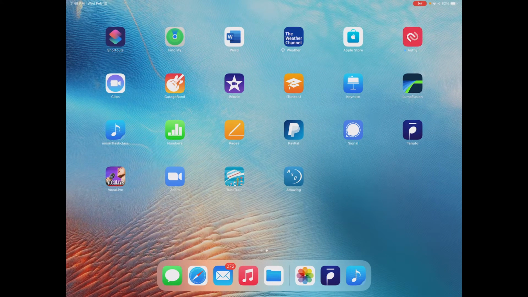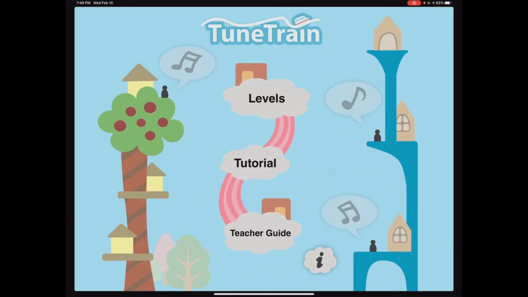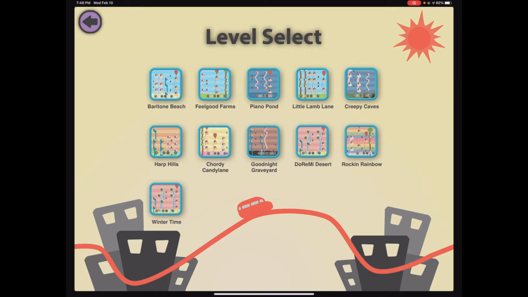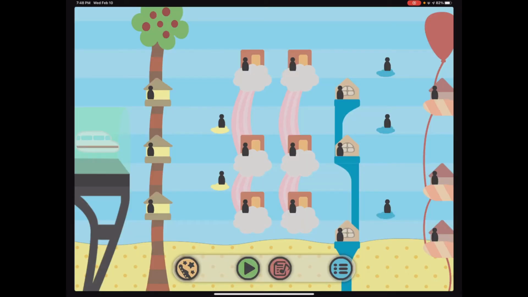Music Flash Class. Another one that I think is really awesome for young kids is this Tune Train. It's great for our little ones that want to mess around with composing because it kind of takes the whole notation thing out of it, but it shows them what it would look like. So I'm going to go into the first level. Let's go into Baritone Beach. So essentially, the houses with people are chords that are going to be in this composition. The people who are just on clouds in between are passing notes.